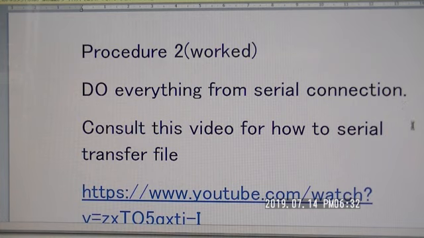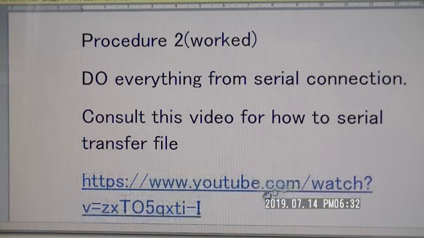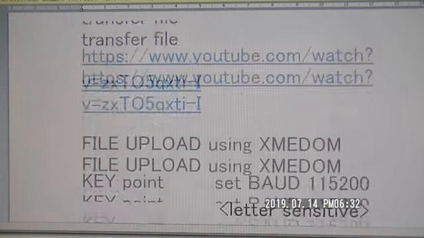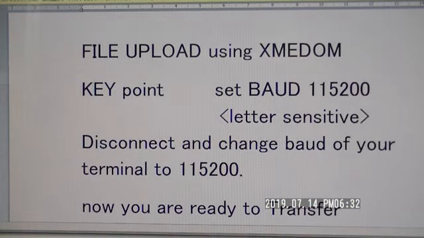Do everything from the serial connection. Consult a video on how to transfer files serially at least once. This guy knows how to do it. Okay, so let me show you from here.